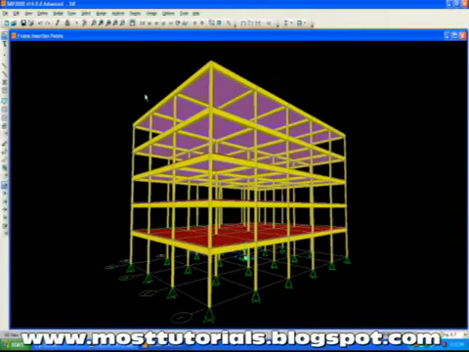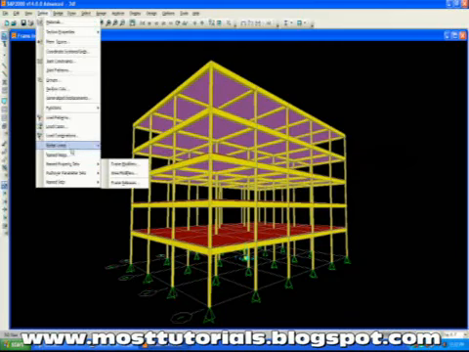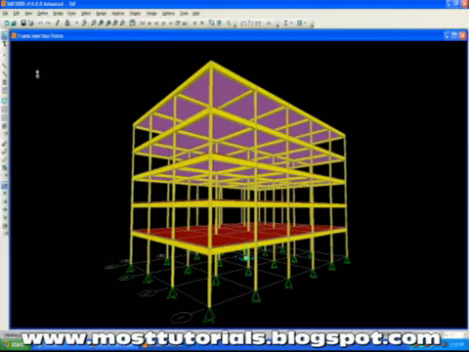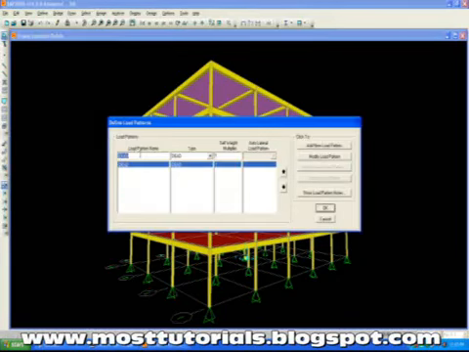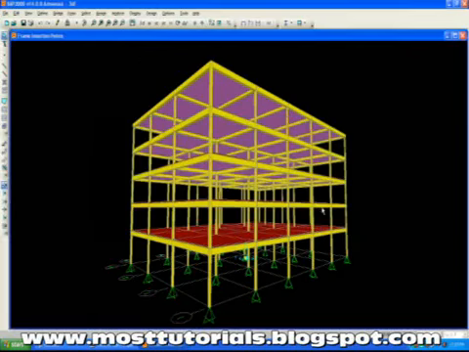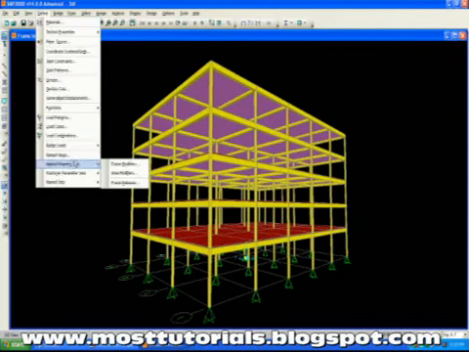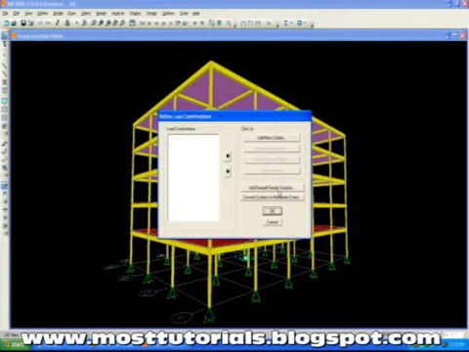The next step: we have defined the sections. Now we need to define load cases and save our model as well. Define load pattern. In the load pattern, define a live load. Add type as live load and add this pattern. Press OK. Now define load combination.